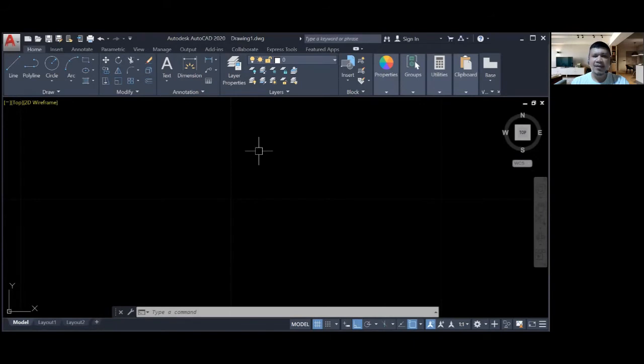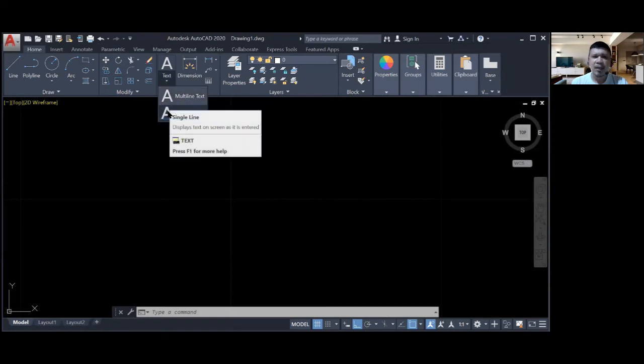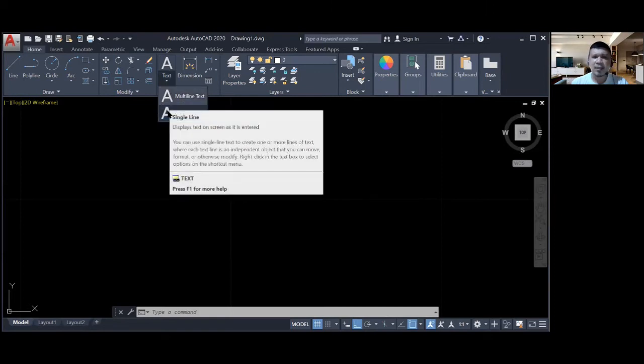Okay, so today we will be discussing text commands and dimension commands. In AutoCAD, there are two text commands. These are the multi-line text, which creates a multi-line text object, and the single line text, which displays text on screen as it is entered.